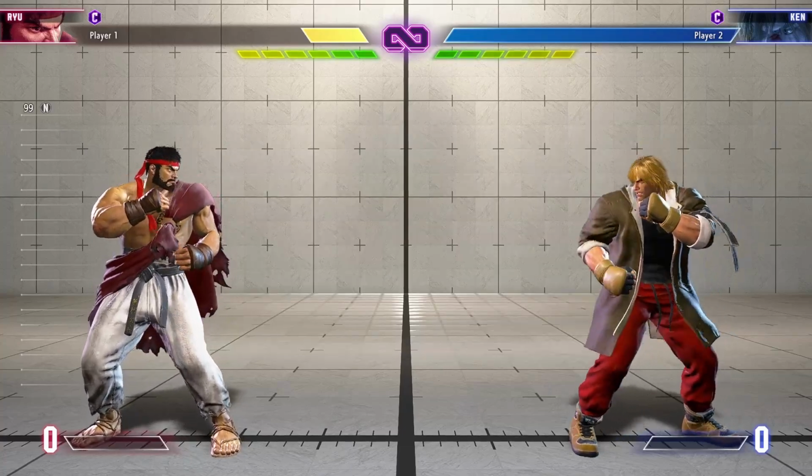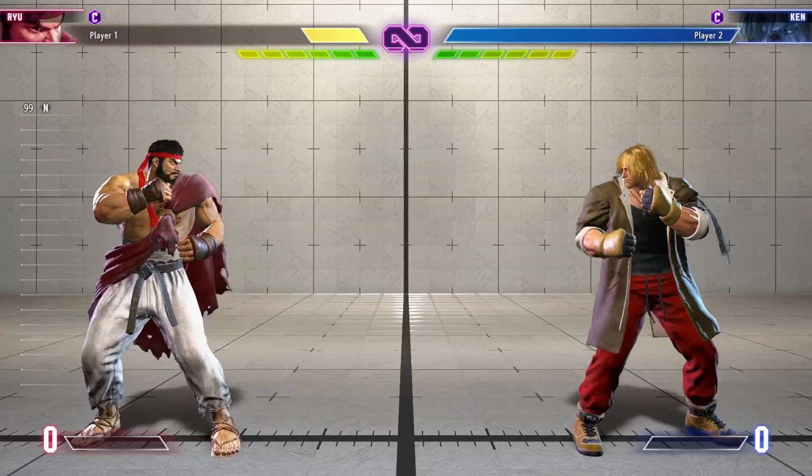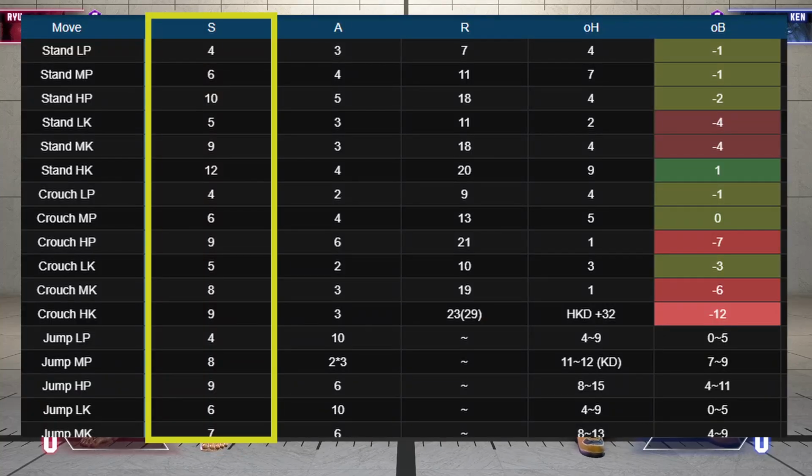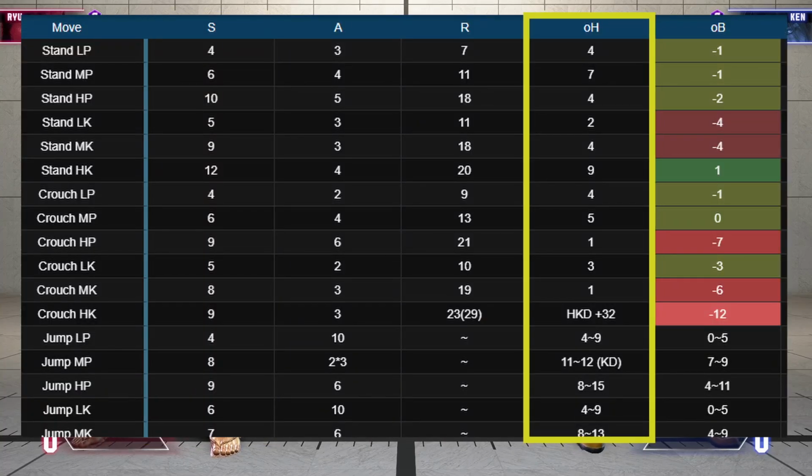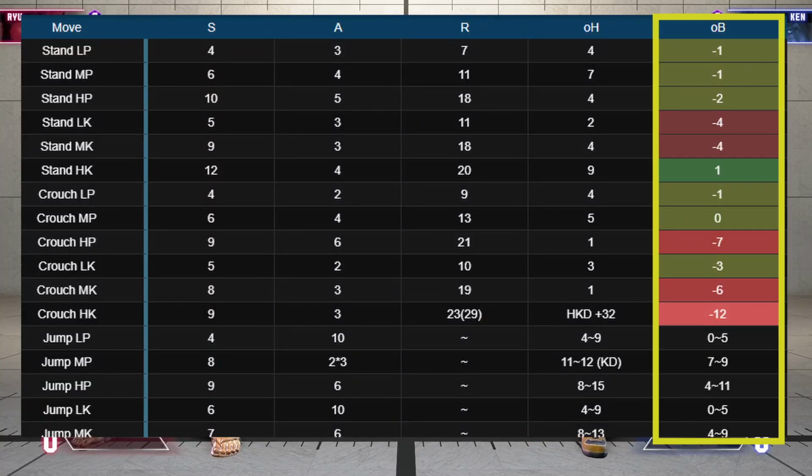The good news is that you can get incredibly far by using just 3 of the columns. These are the S column, which stands for startup frames, the OH column, which stands for on hit, and the OB column, which stands for on block.